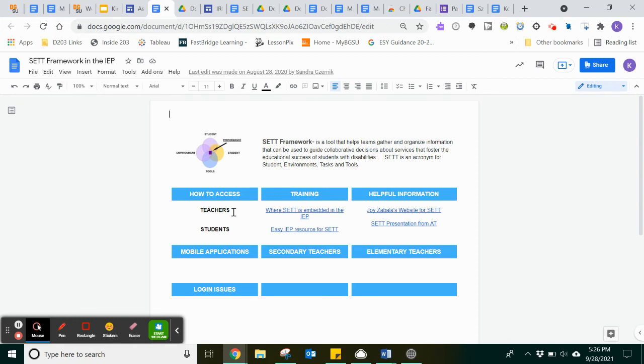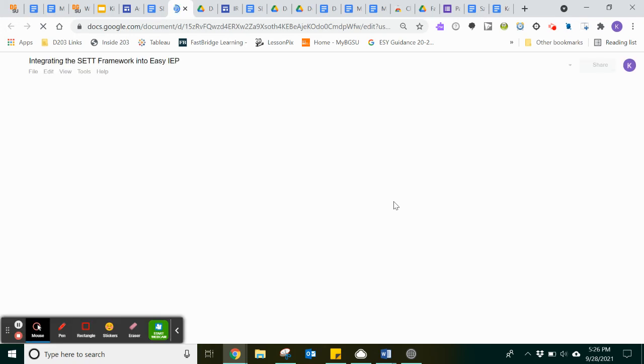So I can go in if it's like a speech to text tool, I can go in and see how I'm going to get there, and I can also go in and see how students are going to get there, because it's not always the same, especially with UPAR. That's a little bit different. So this is a great place to know how to do that. And also some professional learning links in here. She's got Joy Zabala's website and then a presentation from them. So this is a very cool, handy tool right here.